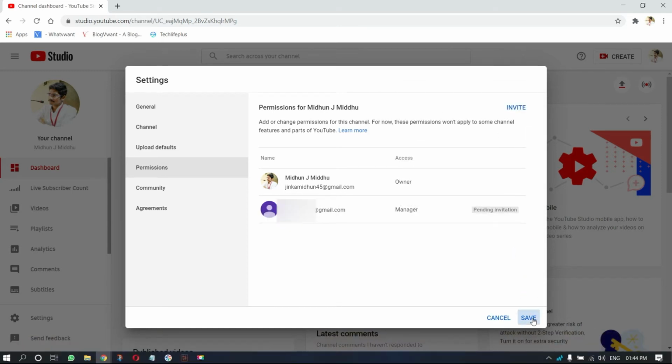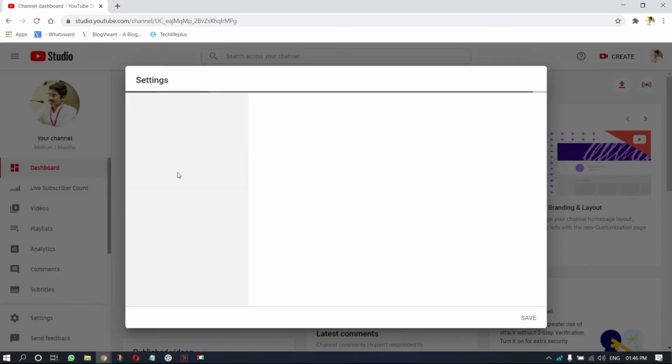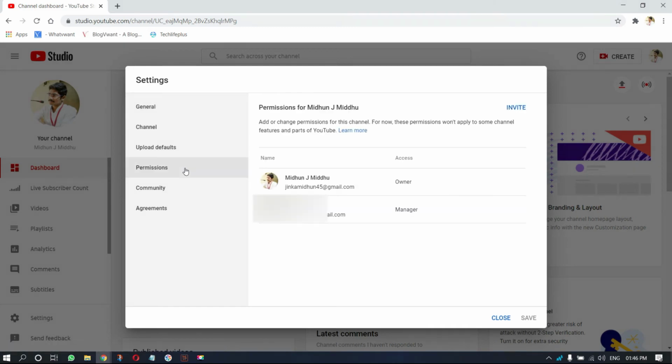A mail will be sent to the provided email ID. After the user accepts the invitation, their account will be displayed in the Permissions window.